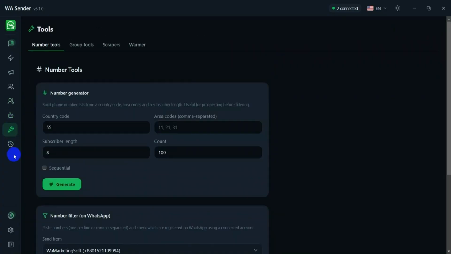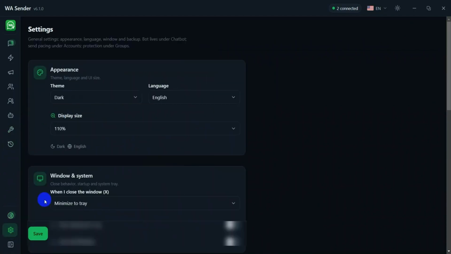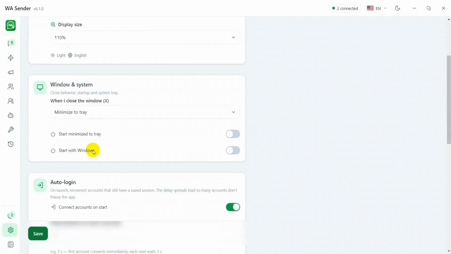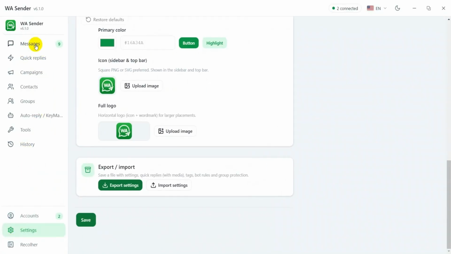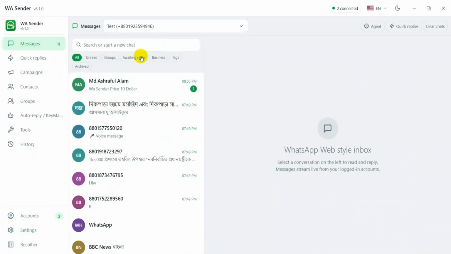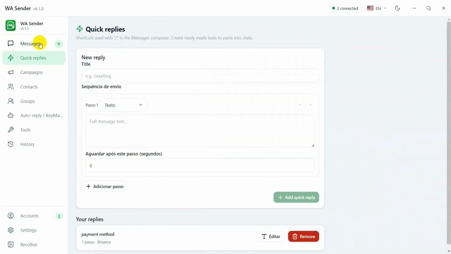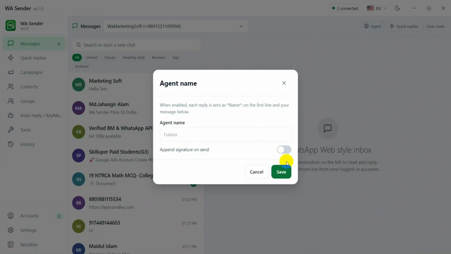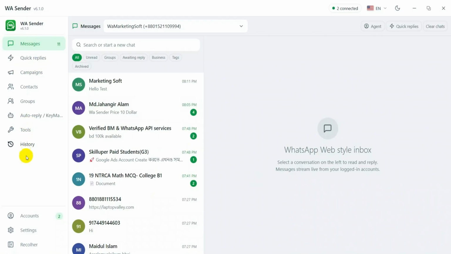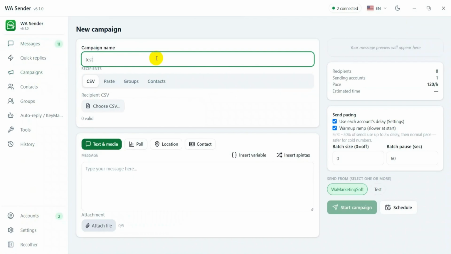Okay, so this is history, and this is the account option, and this is the setting option. From the option you can choose light and dark mode, and you can also change the logo, or you can export your campaign if you want to use it on another PC. And here the option select your device, select your number. From the option you can easily do message chatting. So I hope if you check all sections, you can understand all things.